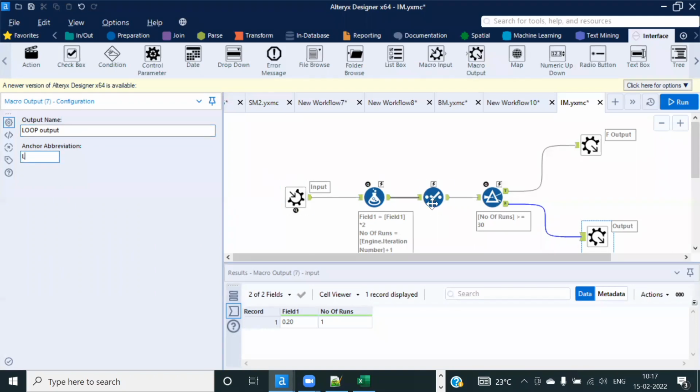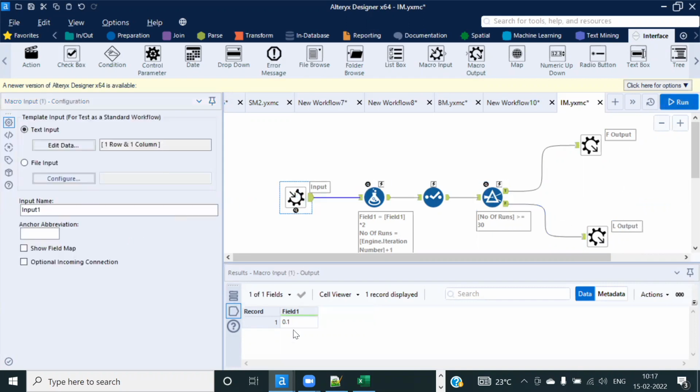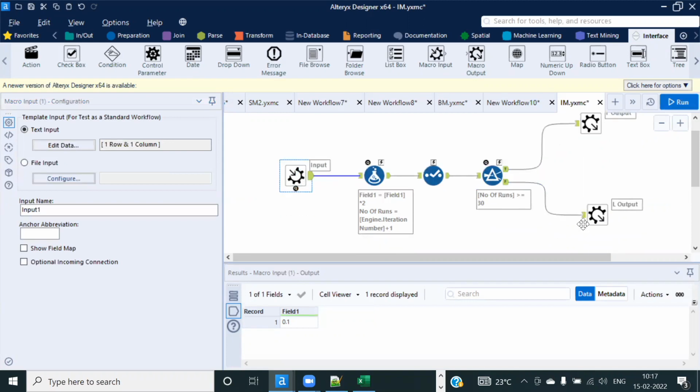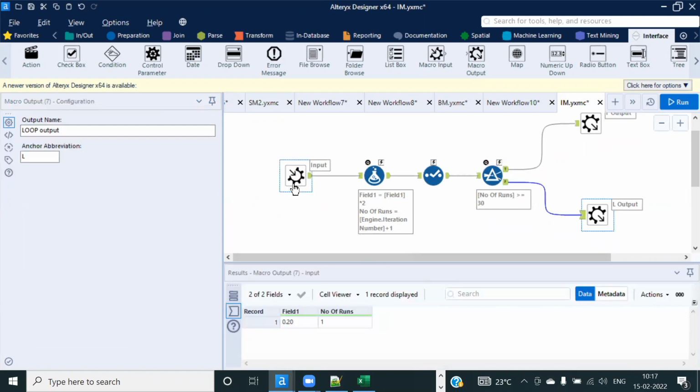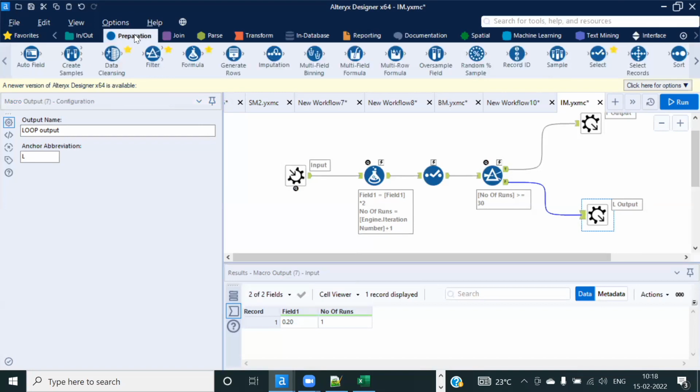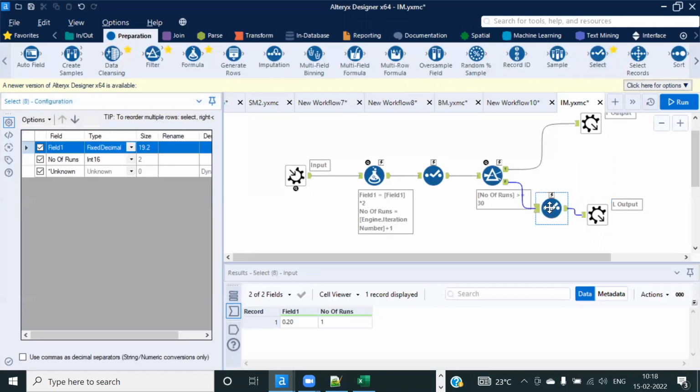This is L. Okay. So now, this L output should again go to the input. Yes or no? Do you agree? Yes, sir. So tell me, how many records do I have in the input? 1 record. So again, whatever comes here should go to this, correct? How many inputs do I have here? 2 inputs, 2 columns, right? So I should select only one, which should match the input. Only field 1 I'll select.